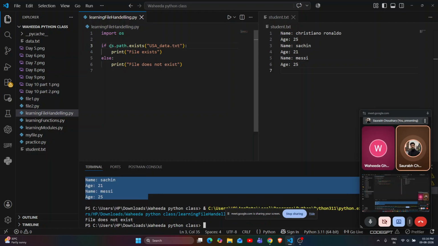Because this condition os.path.exist becomes false, because it is not here. That's why it is printing, sorry, file does not exist. It is false.